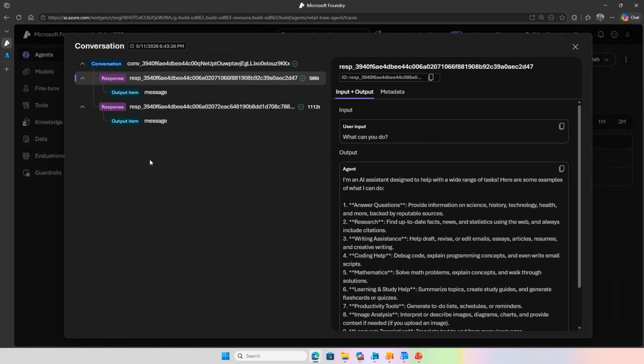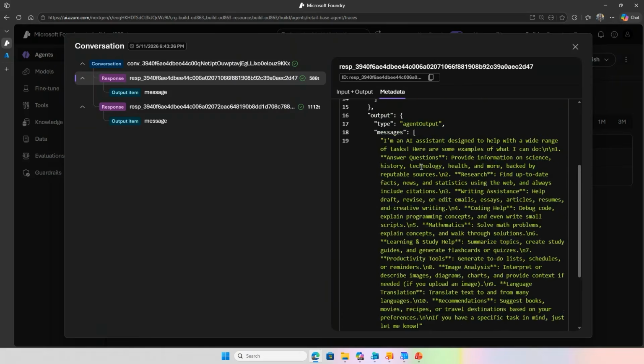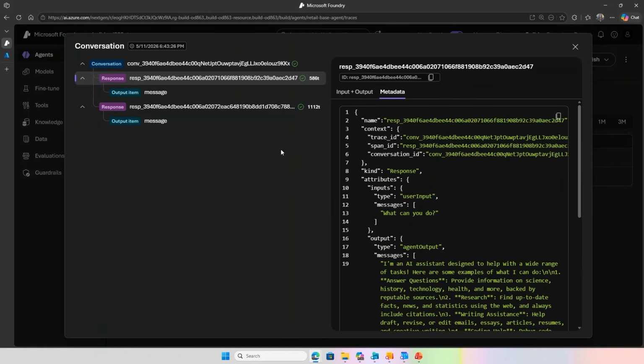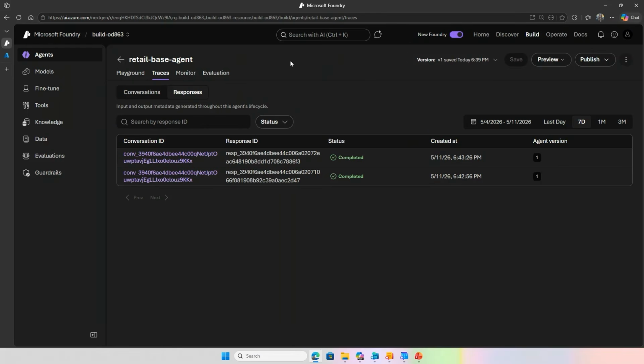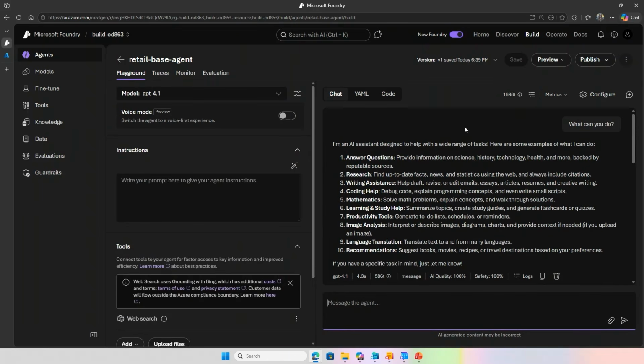Things I can see here: of course, I can see the user input, I can see the agent output, and I can see the metadata of the input and output messages. In case there's a tool call, for example, I can also inspect tool calls. Another thing I can inspect is evaluation scores, according to specific metrics, of my agent's response.